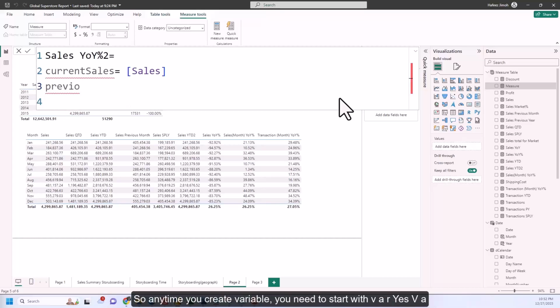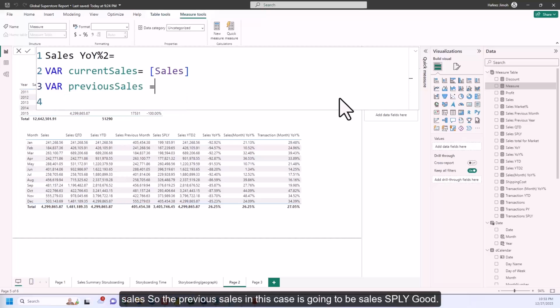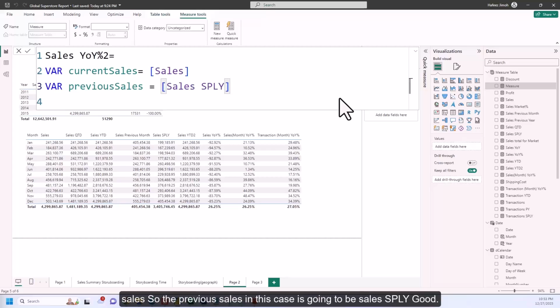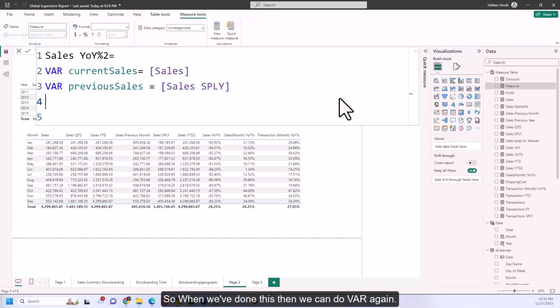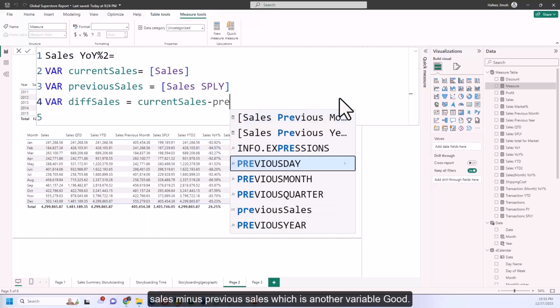So anytime you create a variable, you need to start with VAR. Yes, VAR. Then current sales. Then I do VAR previous sales. So the previous sales in this case is going to be Sales. Good. Always take notes. You need to start with VAR. So when we've done this, then we can do VAR again. Current sales difference is going to be current sales minus previous sales, which is another variable.